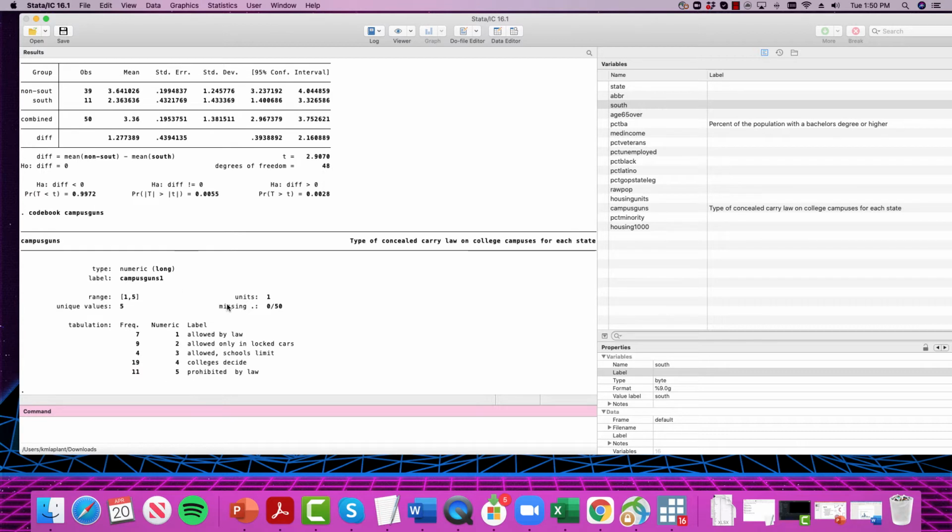And so we're going to remind ourselves that values closer to 1 mean that you can carry a gun anywhere on campus, and values closer to 5 mean that you cannot. It's totally prohibited by law. So going back to that hypothesis, we would expect the mean on this variable among southern states to be really close to 1, and we would expect the mean in non-southern states to be closer to here.